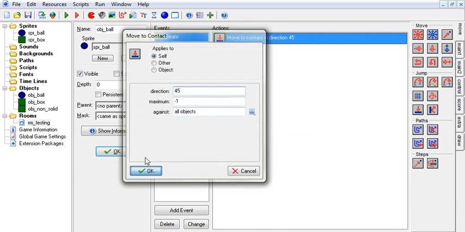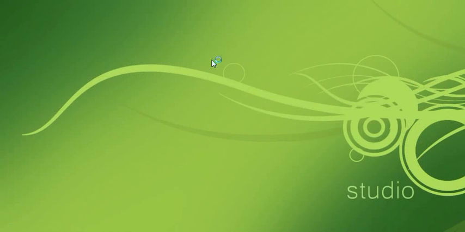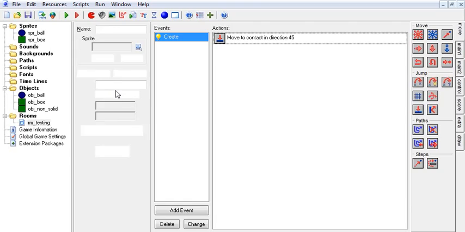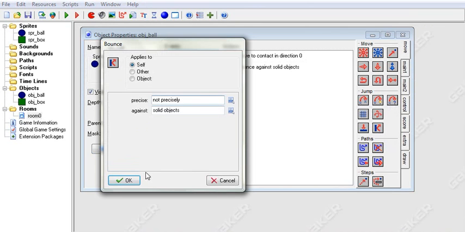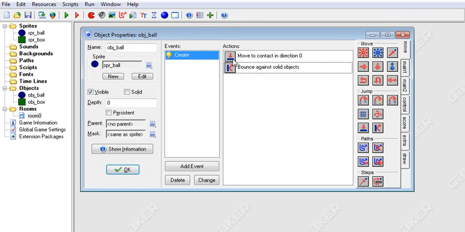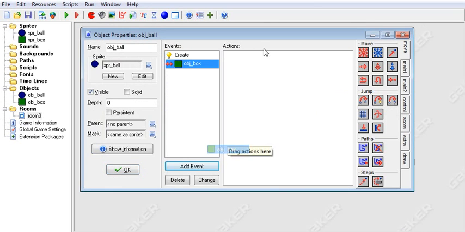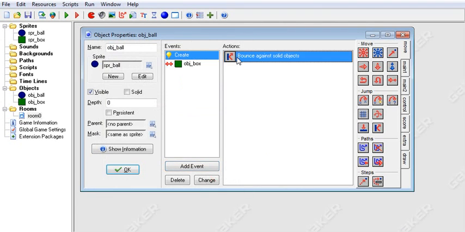Also, if you just say all objects, then of course he'll move to contact position with all objects. Just like that. Alright. So next we have bouncing. Don't we all love to bounce? And we're going to add a collision with the box. We're going to say bounce against solid objects. Not precisely. For now, I'll show you what happens when you check precise.